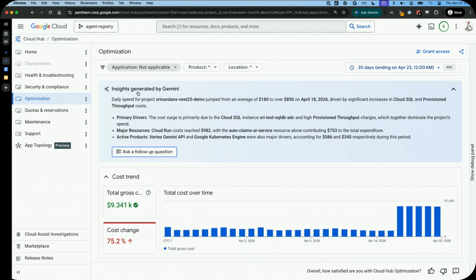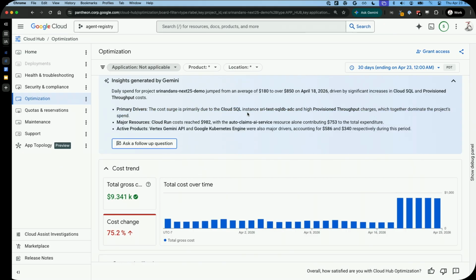So very quickly, I see an executive summary at the top from Gemini that gives me a quick orientation about what I should be focusing on. So it tells me that my average daily cost was about $180 for the last 30 days. However, there seems to be some sort of a jump that happened. Yep, I can see that there was a jump, and it's already trying to give me some more helpful information about the April 18th event. It's also telling me some primary drivers, that my cost is primarily dominated by Cloud SQL, by Cloud Run, as well as the Vertex Gemini API. So it gives me all that information right on top. This is awesome.